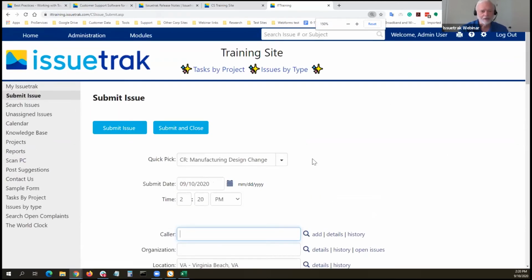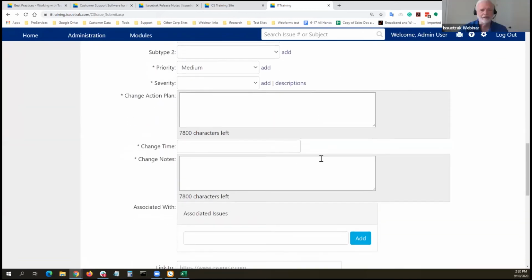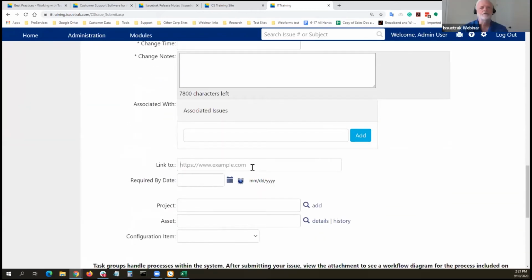Let's see if I added it on this one or not. I don't think we have. We may not have added it. Action plan change time. There it is. Associated issue. And there's a link right below it. Mike, I've got to give you a little more credit here. There you go. So this is where if you put in 1044, for example, and do add, then if issue 1044 exists, it'll go ahead and add a hyperlink there.